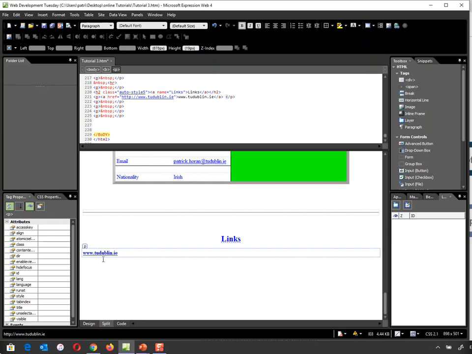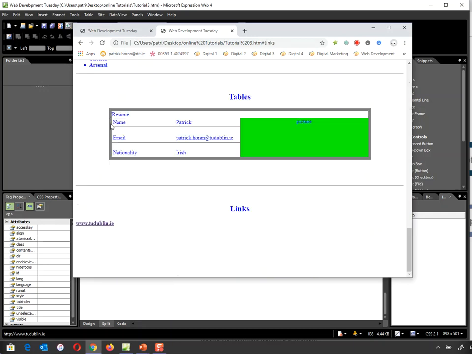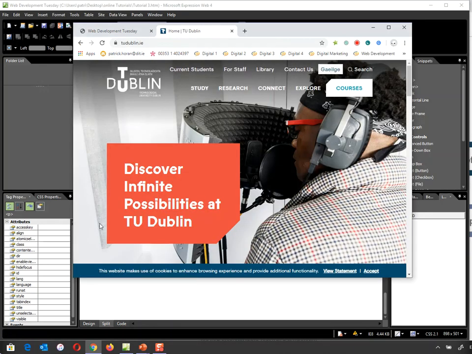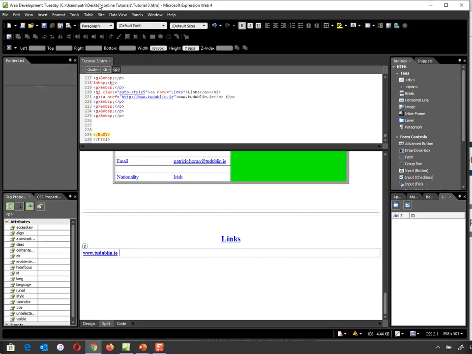That means that when I click on it in the preview, if I preview it in the browser and scroll down to links and click on this, it will open up the TU Dublin page instead of my own web page. That works fine. It's very simple to create a hyperlink when you're using the full web address. So we'll talk about what exactly this means. We'll just focus on the hypertext up here for a second.